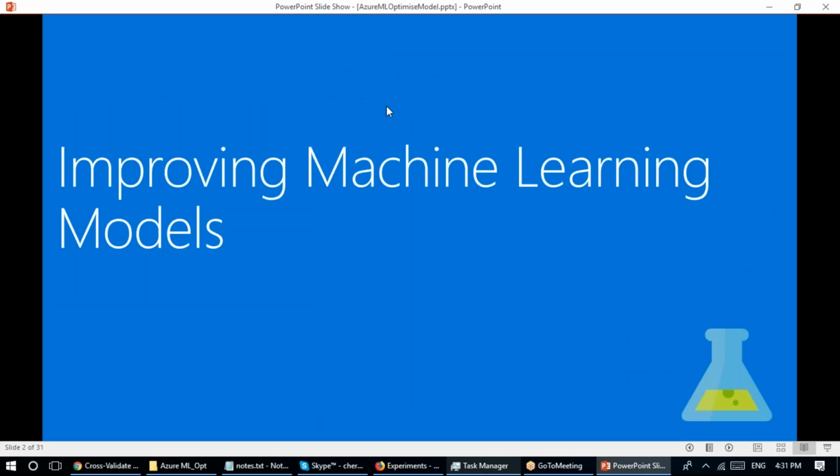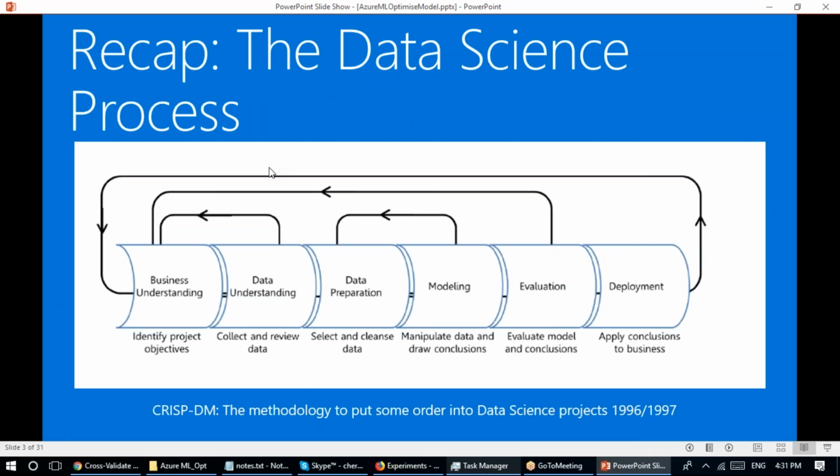And I've been talking about Azure Machine Learning for a while now. And today will be a continuation of our previous discussions. What we talked about previously was the data science process, the steps involved in data science: business understanding, data understanding, data preparation, everything that is involved in modeling, evaluation, and deployment.